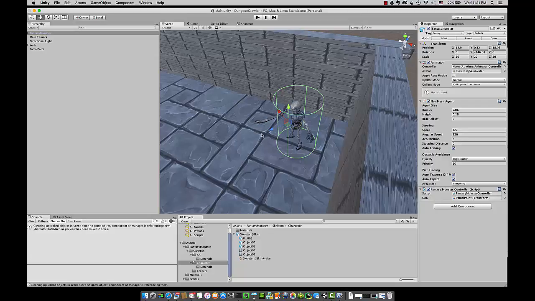All right, so we just need to enable the animations on this guy. So to do that, we need an animator. Now we have one. We got one automatically when we imported him. So we're a part of the way there, but it doesn't have a controller. So let's add a controller, and I'm going to put this in the Fantasy Monster folder so that I keep everything together.